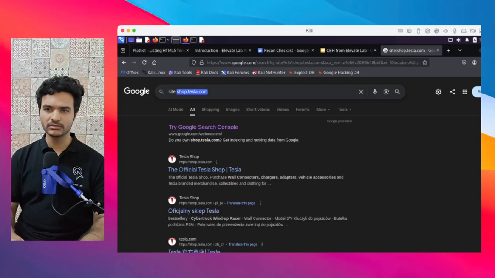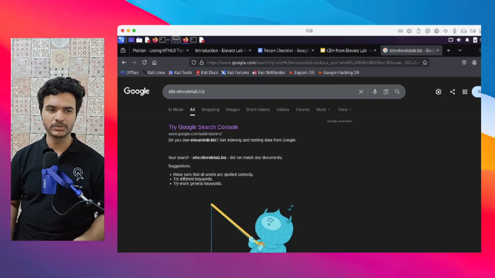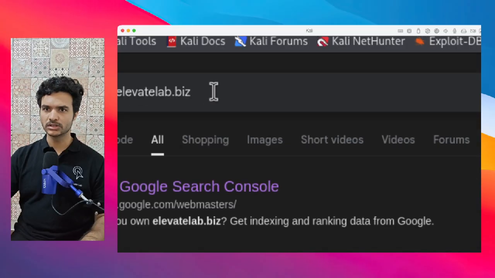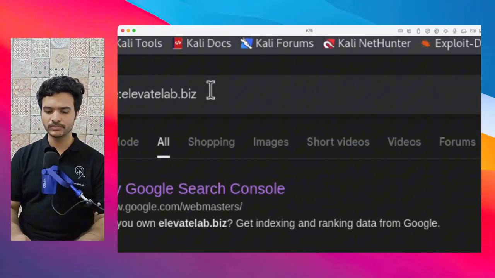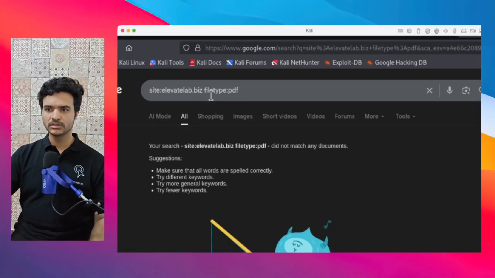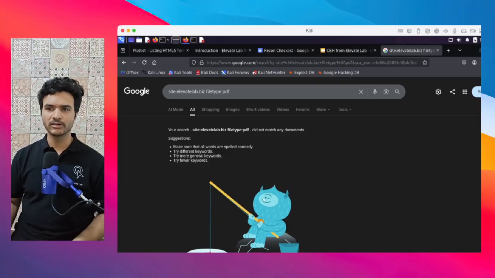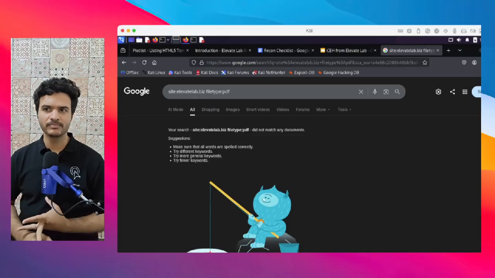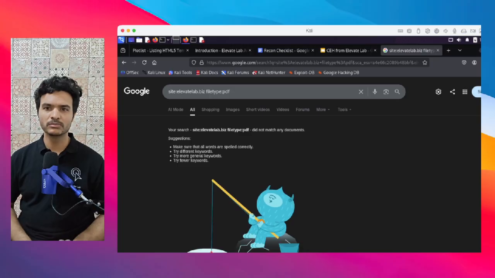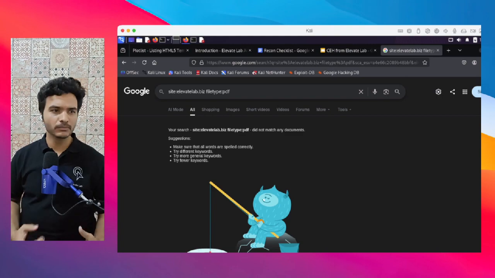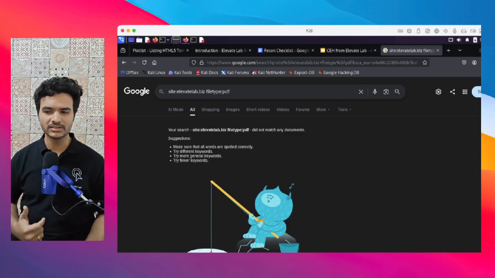Imagine you're looking for a file in elevatelab.biz. Okay. So what you could do is you would narrow down your search. You would do site:elevatelab.biz, then filetype:pdf. So this would search all the PDF files inside elevatelab.biz. Your main aim is to narrow down your search. Now, this saves time, this is efficient, and a better way to perform reconnaissance. That's for Google hacking and dorking. So there are more operators on Google dorking that I will discuss or make a lab.